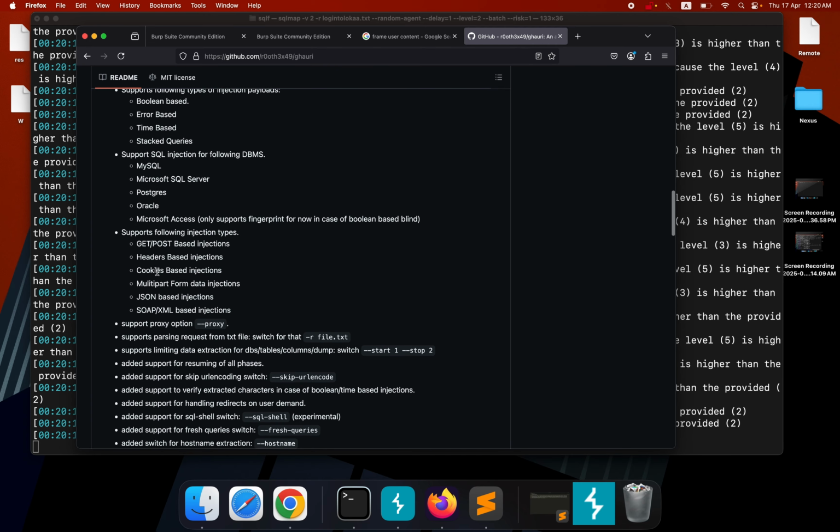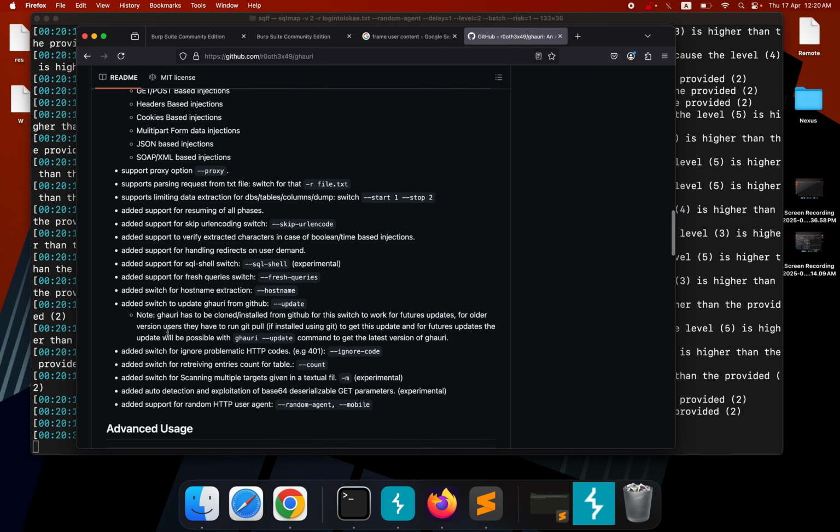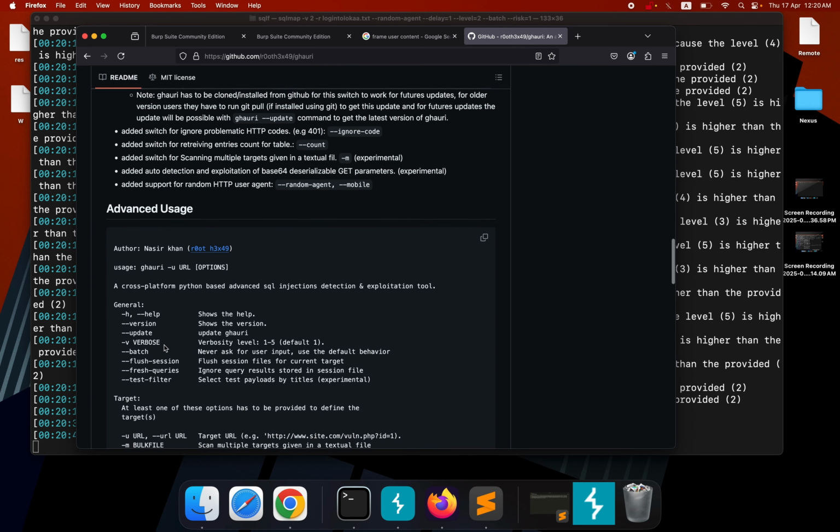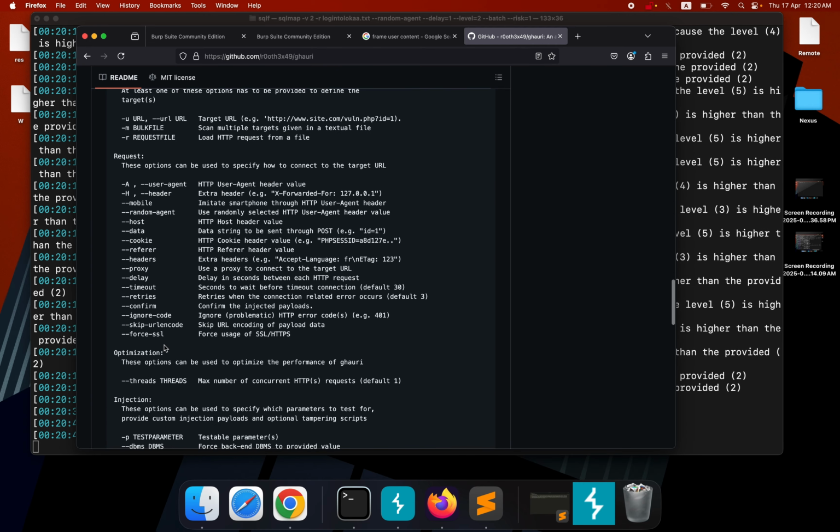Okay, and this is all the features. You can see here all the features right here. And the reason why I recommend Ghauri is because it's actually better. When you use Ghauri, you will see that it's actually a lot better than SQL Map in findings. Why do I say that?